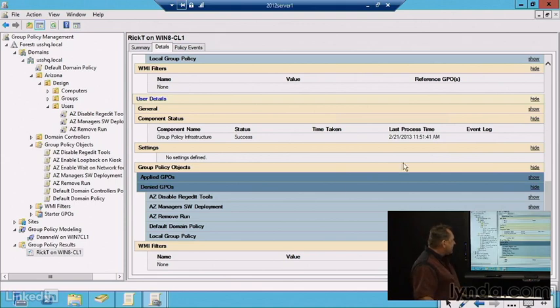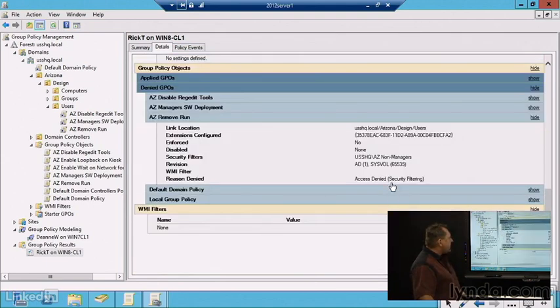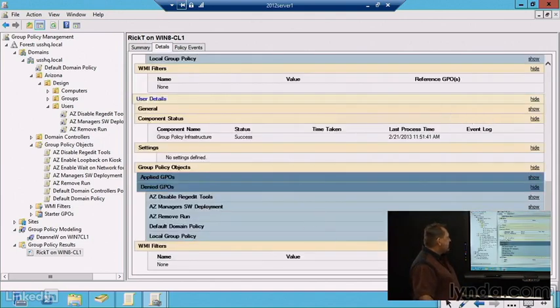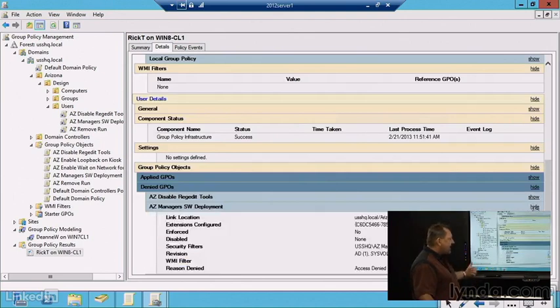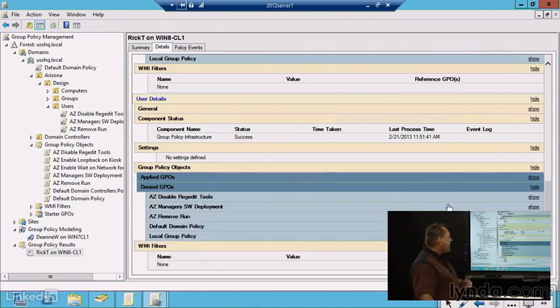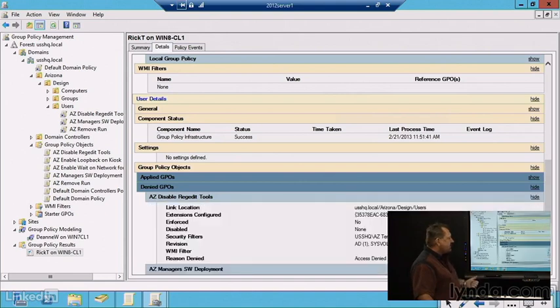But notice, it's falling down here under the denied, remove run. So if I do a show of the remove run, it says it was not applied because of a security filter. Rick was not in a group that this was set to be applied to. Notice I have the one here for managers. Wasn't applied to Rick because Rick's not a manager. And then again, the disable registry editing tools was for my temp and contract employees, wasn't applied.